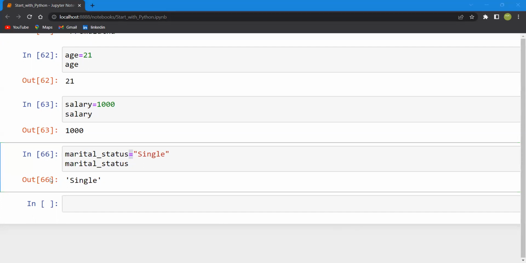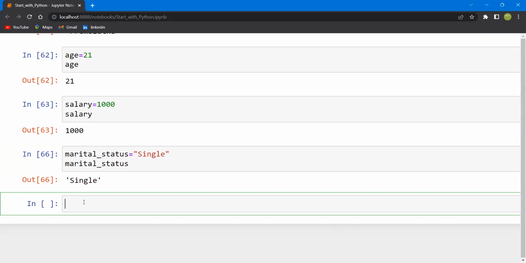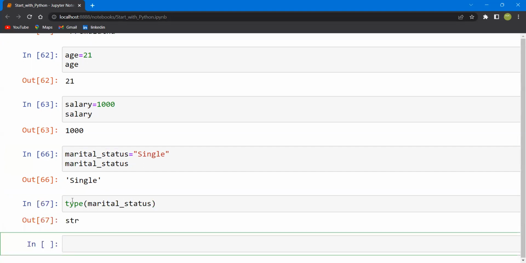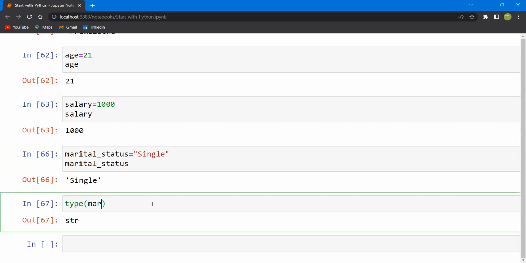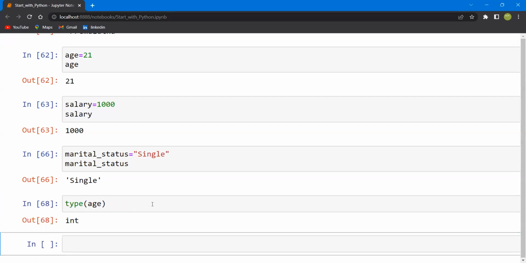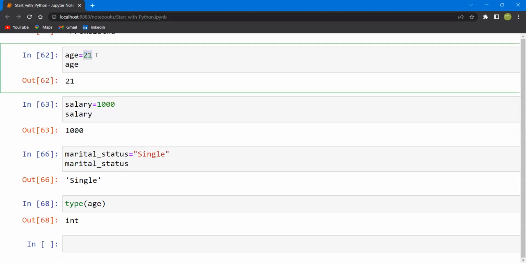So now in case I want to get the data type of this, how should I write? Do you remember? Yes, you're right. So type, maybe I can write marital underscore status. So what would be the output? Exactly. It is a string. In case I write this as age, integer. Perfect, because it is an integer, right? I hope the point is clear.